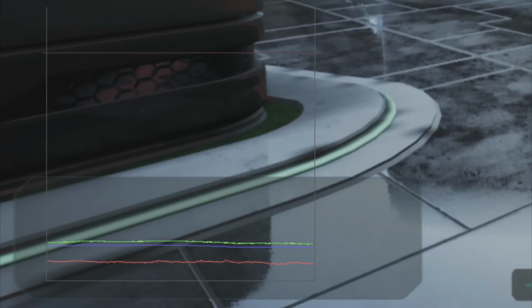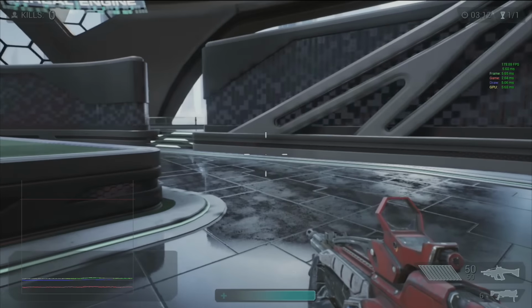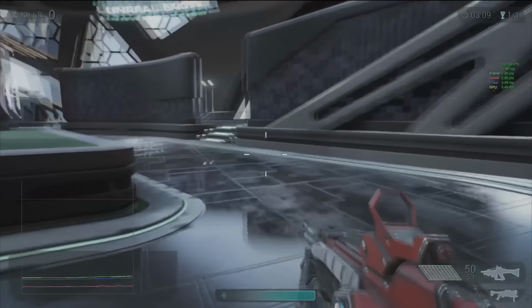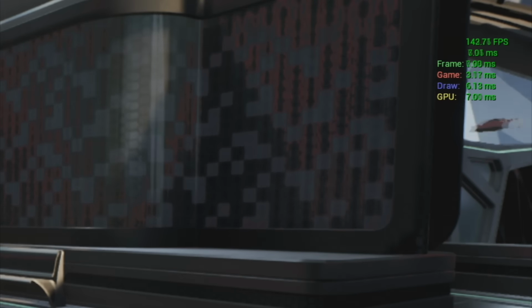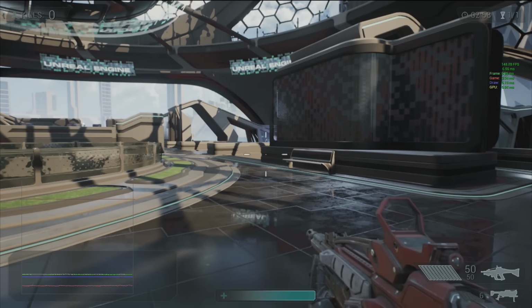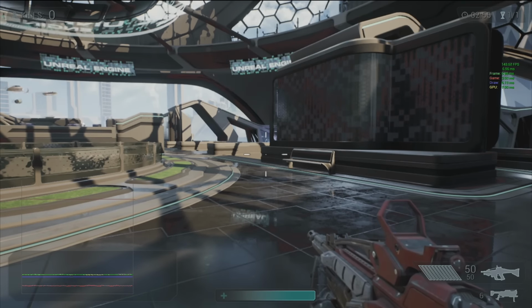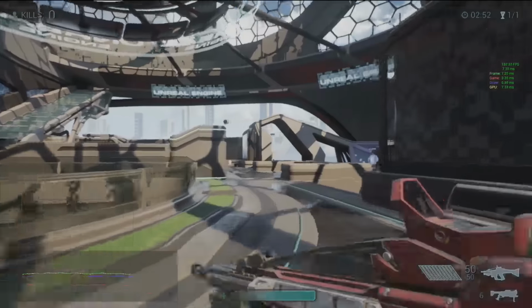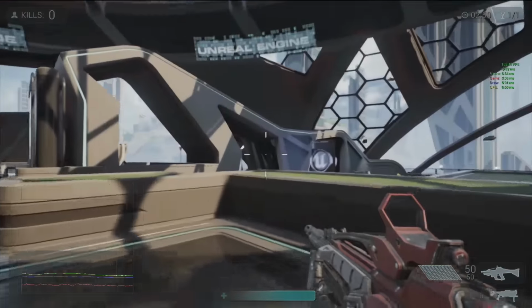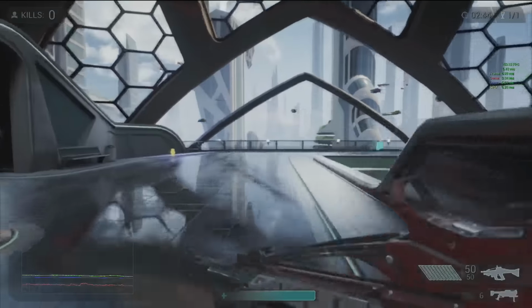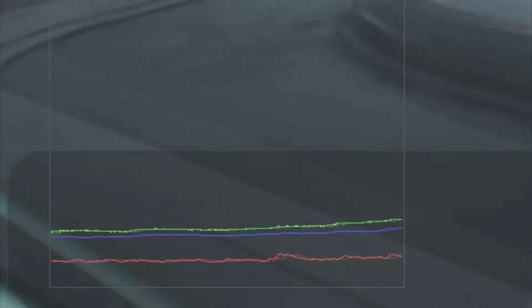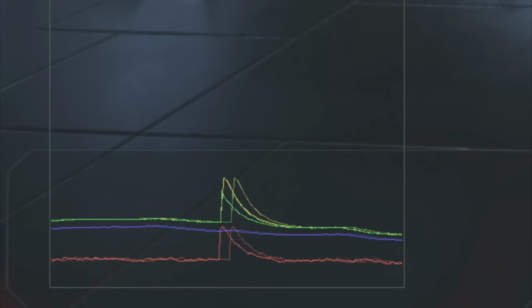Now also notice that these lines are color-coded, and over on your stat unit list, that became color-coded as well. So you can see green is going to be your actual frame, game is your red line, draw is blue, and GPU is yellow. I don't know how easy it is to see, but if you take a look at the green line, it's almost right in sync with the yellow line. Whenever you see that, whatever's closest to the green line is probably going to be your bottleneck in terms of your rendering. So it's either going to be the CPU or the GPU. In this case, it's our GPU, but by a narrow margin.